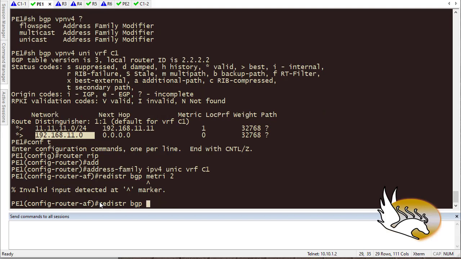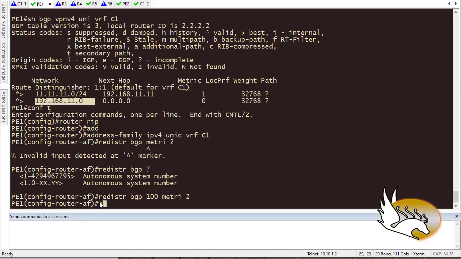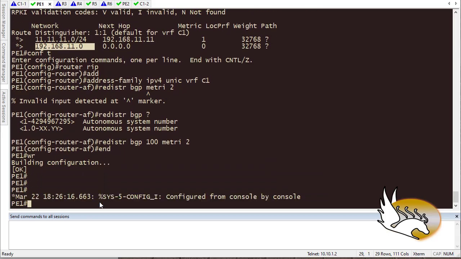So what is it that I am missing here? So BGP, I forgot this, and the metric is going to be 2. So hit enter and end. Very nice. Almost all the configuration is done on PE2.